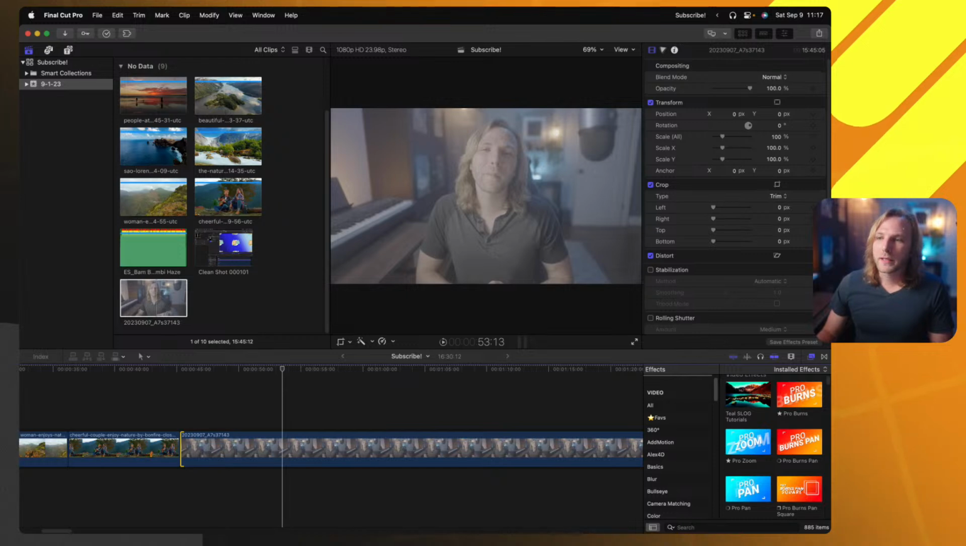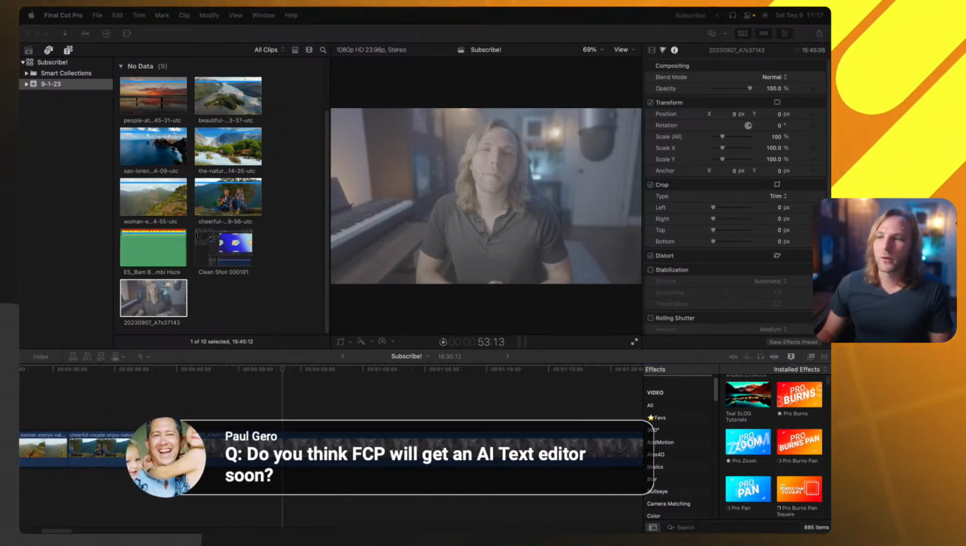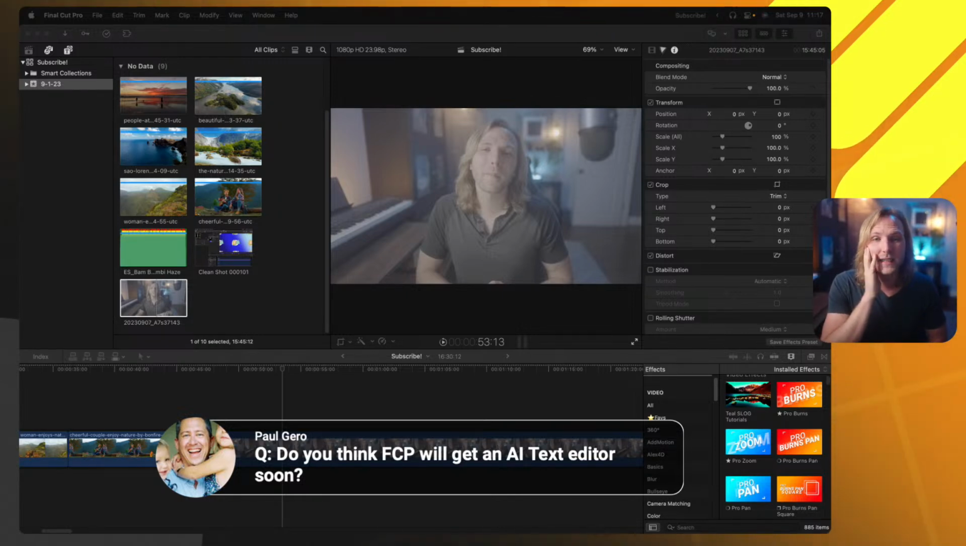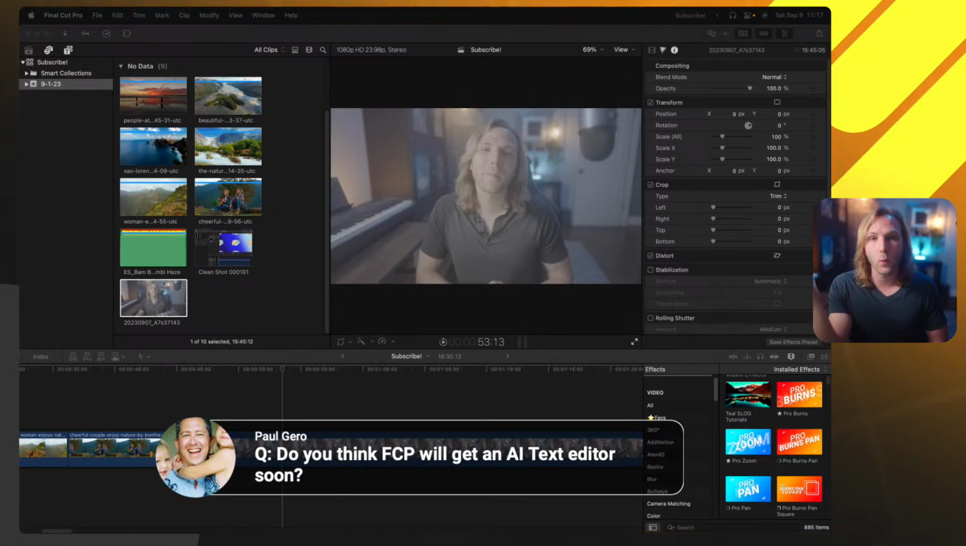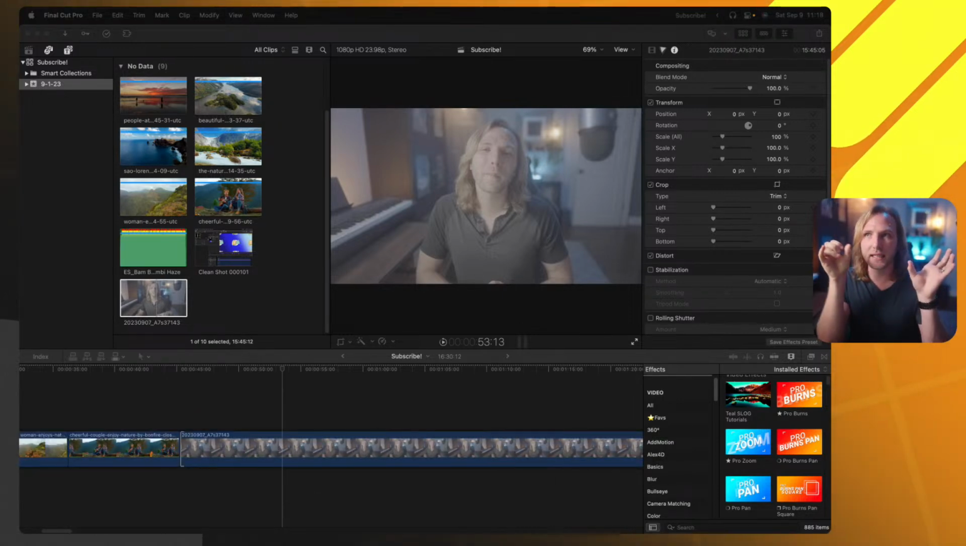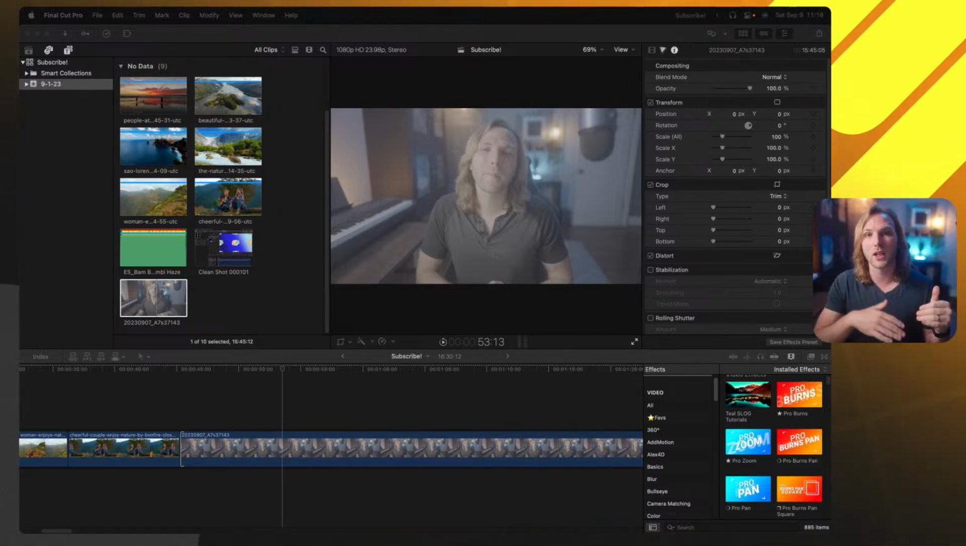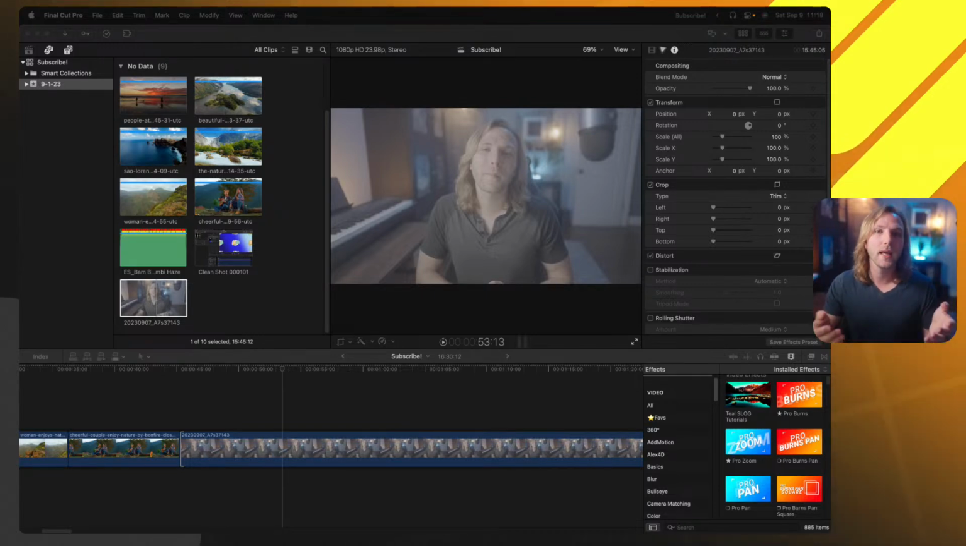Let's see. Paul Garrow is asking, do you think Final Cut Pro will get an AI text editor soon? That's hard to say, Paul. I have no idea. I wish it would. I do know that there are people working on it, like Captionator. It's not editing via text like what you're describing, but I know his plugin showcases all the text now if you open up the plugin.